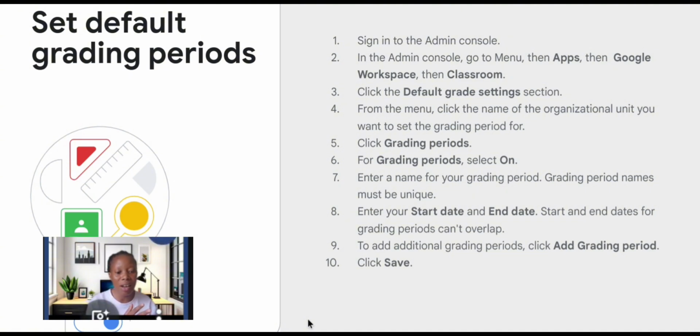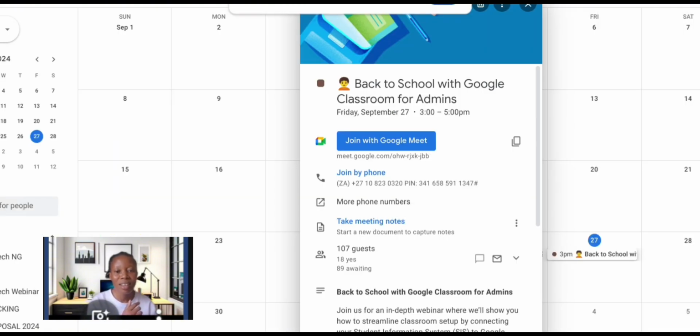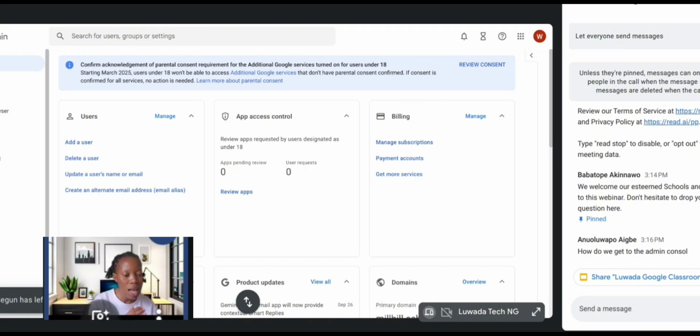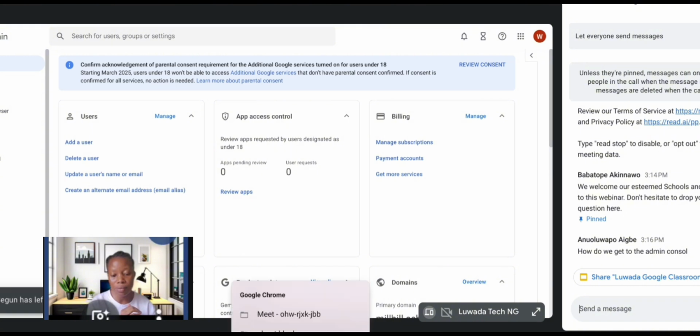How do we get to the admin console? That is the question I got. For you to get to the admin console, I believe whoever is asking the question, I know Luwada, you are an admin in your school. So what you do is, I'll be doing the demonstration now.